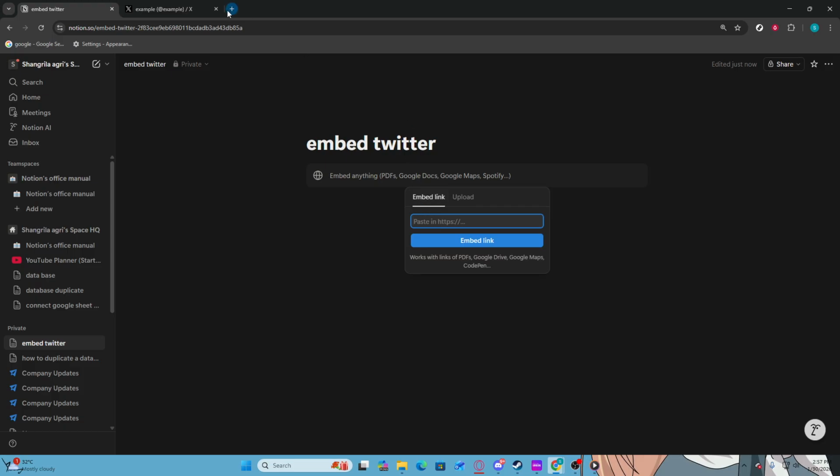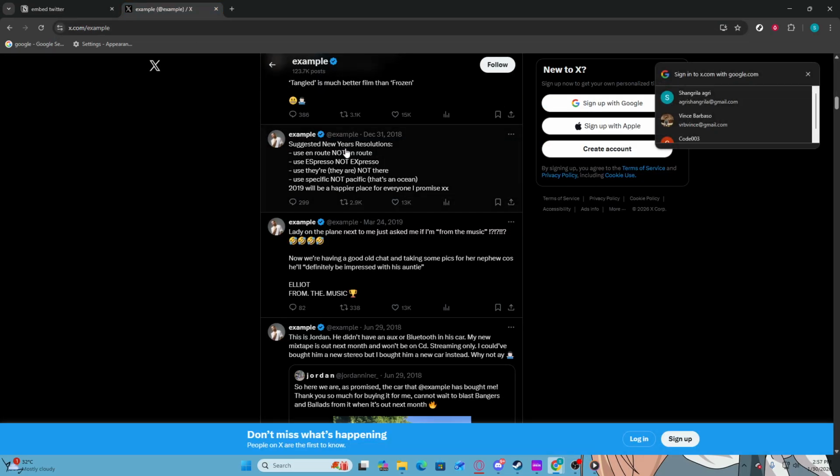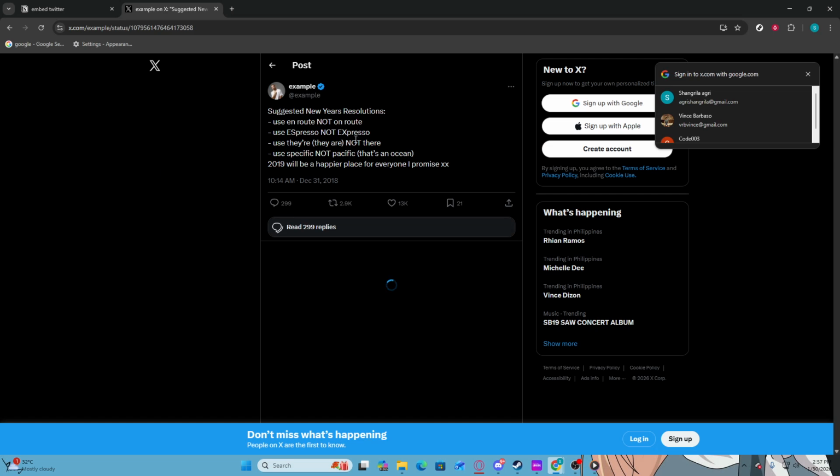You will now need to open a new tab in your browser and go to Twitter. In the new tab, navigate to the Twitter post you want to embed. You can do this by searching for the user's profile or by entering a specific URL if you have it. Once you find the post, click on it to open it fully.